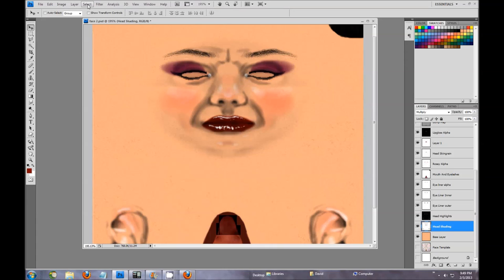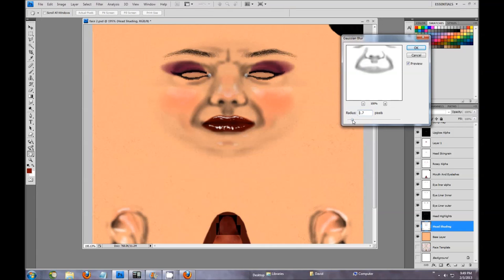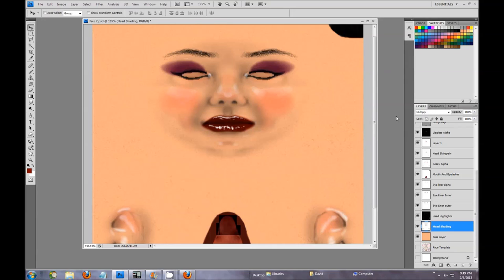All right, so let's take our head shading, go Filter, Blur, Gaussian Blur. Let's blur it out pretty good. We've got to soften things up quite a bit here. Okay, skin is a very subtle thing. Okay, head highlights, same thing. Oops, you know what we're going to do?